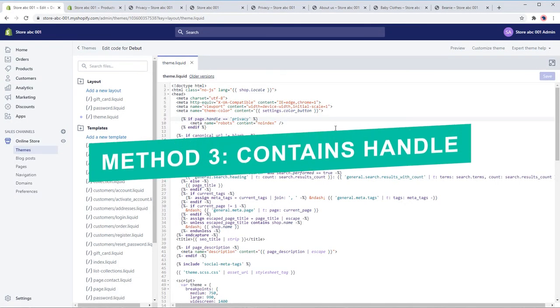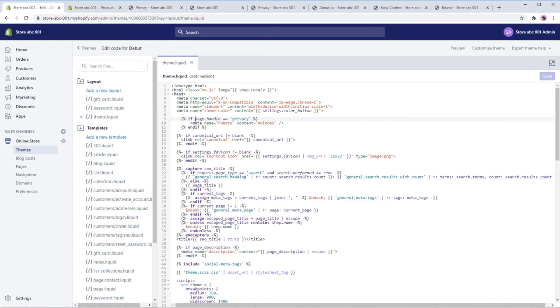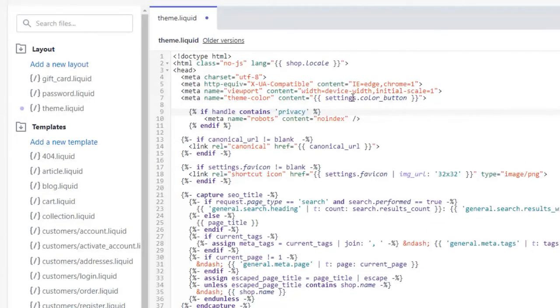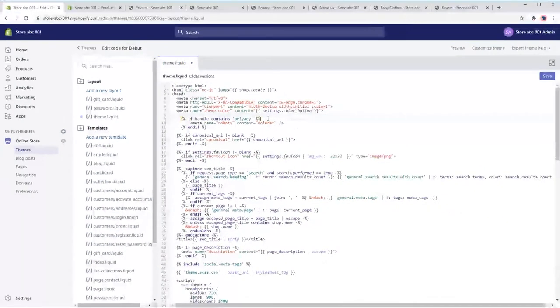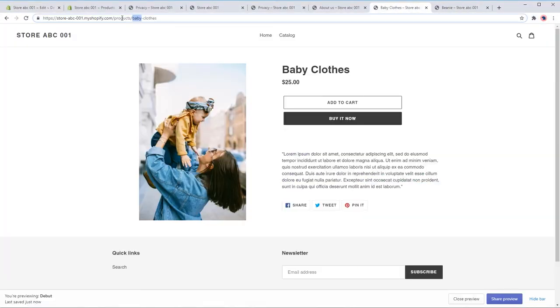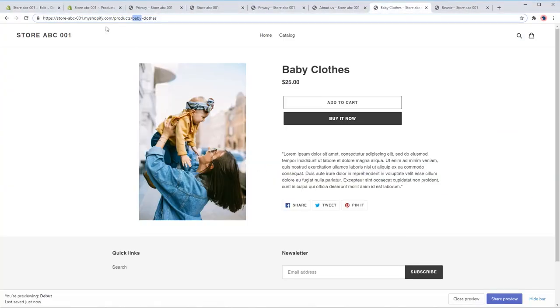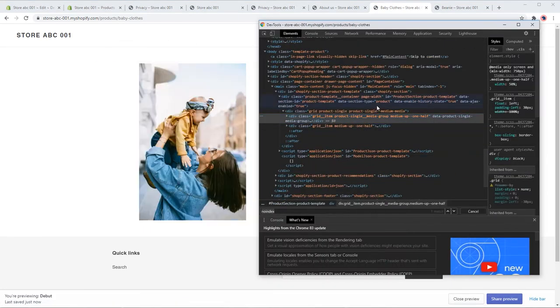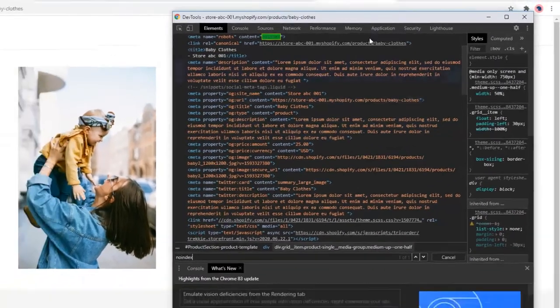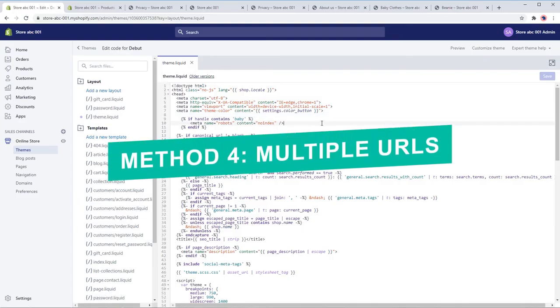Now, for this last condition, we would apply to all the objects with a handle. So the condition will be if handle contains the string, let's say baby. So all the handles with this string of text called baby will be set to noindex. Check the page. Noindex.